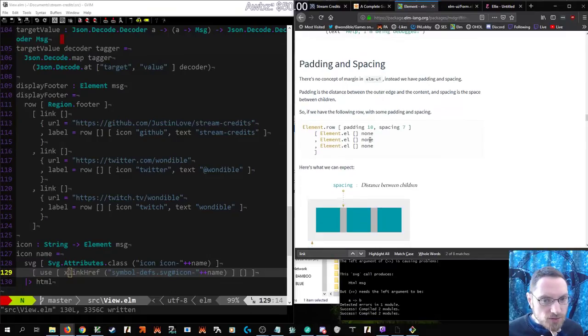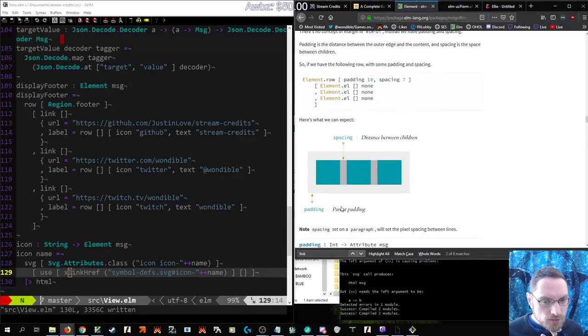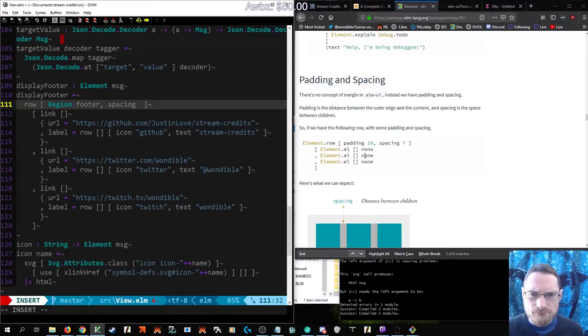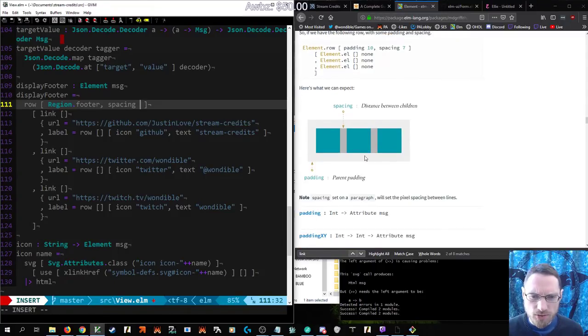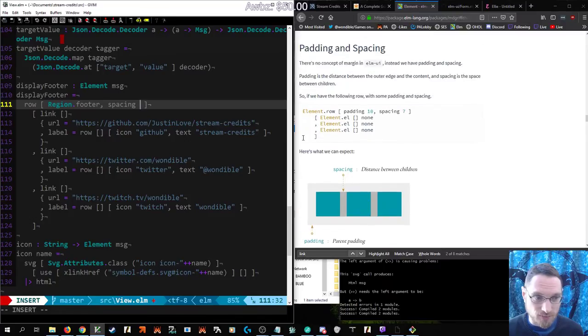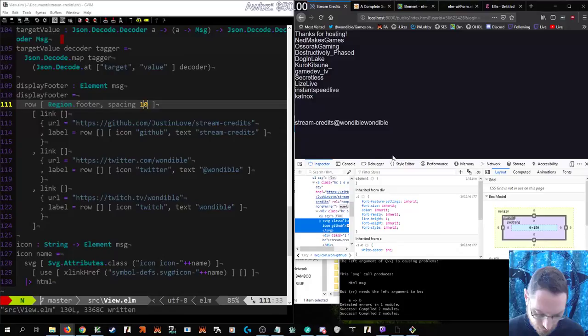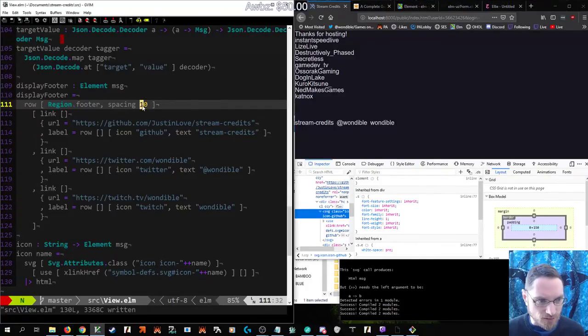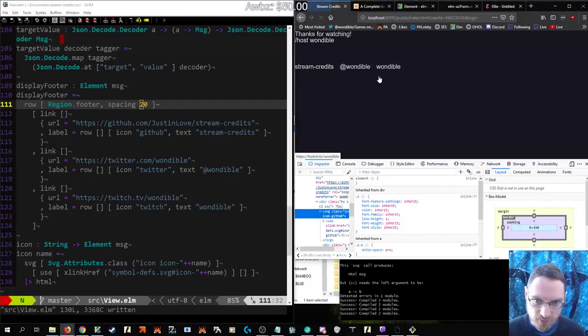Padding and space. So element row, spacing is distance between children. So that's this thing. What are the units? Pixels. So we're back to pixels, huh? Okay, so just having extra space there doesn't help.